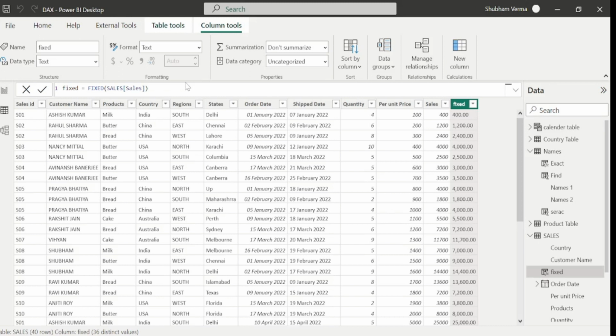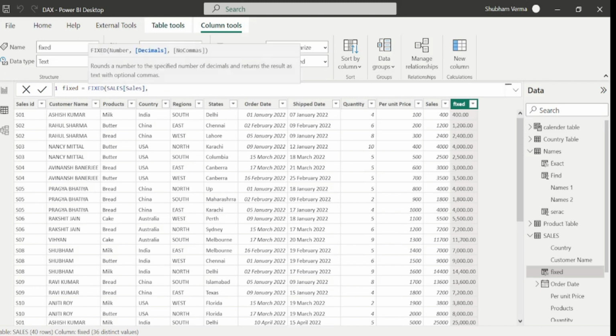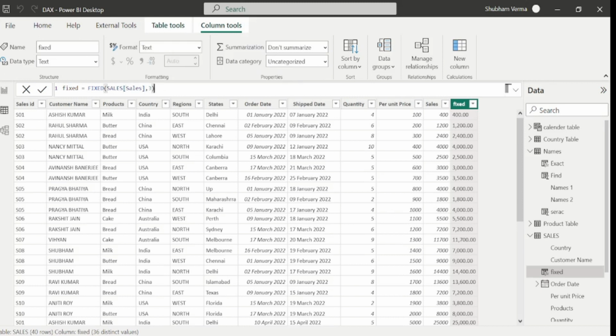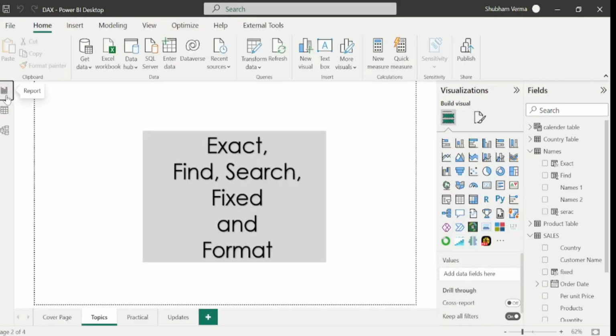And if you want to add or remove decimals, you can also do that. So let me go here in the formula bar and add 3 decimal places this time and close the bracket. So it is returning 3 decimal places, and if you want to convert into 1 decimal place, you can do that and hit enter. So in this way, guys, we can use this FIXED DAX function. And now let's move towards the last topic of our today's class, which is format.